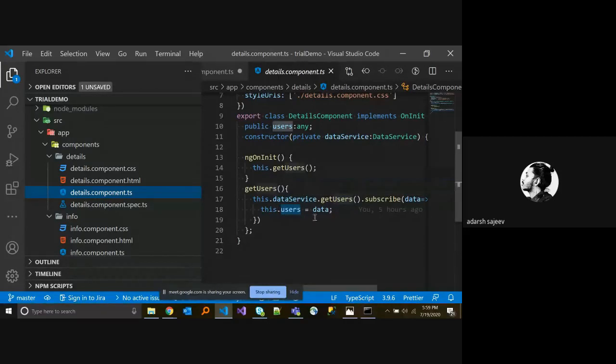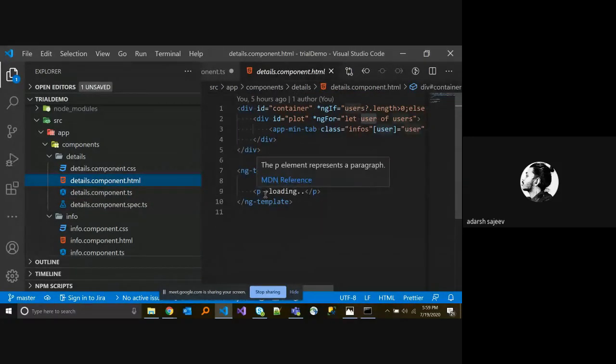That cannot be done with property interpolation. So I am talking about the interpolation first, then I will go to the property binding, event binding, and two-way data binding.